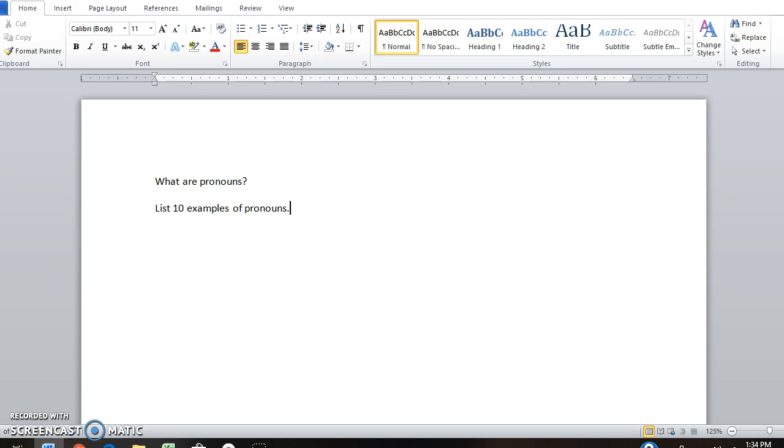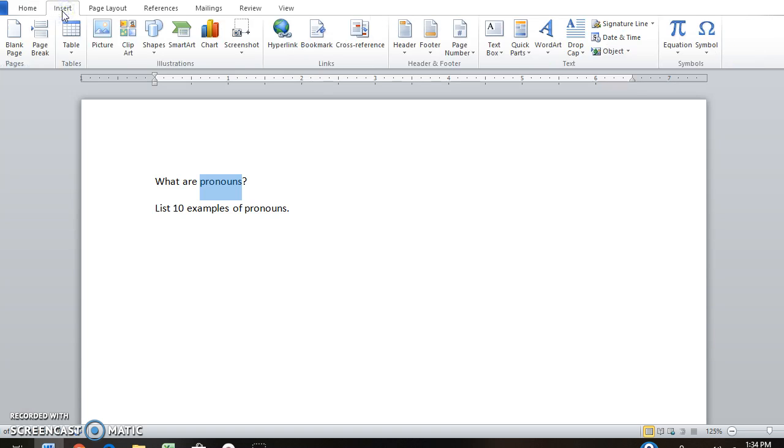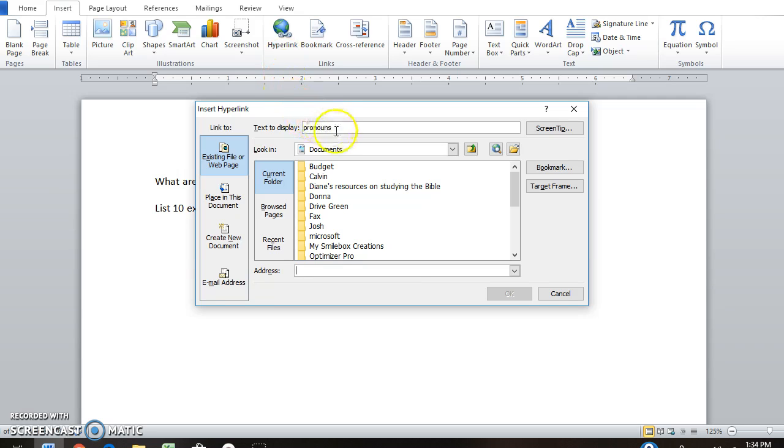So I'm going to move my cursor, my I-beam, and I'm going to highlight pronouns. I'm going to do that by left-clicking and dragging my cursor over the word pronoun. So it is now highlighted. I will refer to my toolbar up here and click on my Insert tab. Insert tab, I click that. I now go to my hyperlink icon button. So I just click on hyperlink. I have already selected the word pronoun to be my actual word to the link.